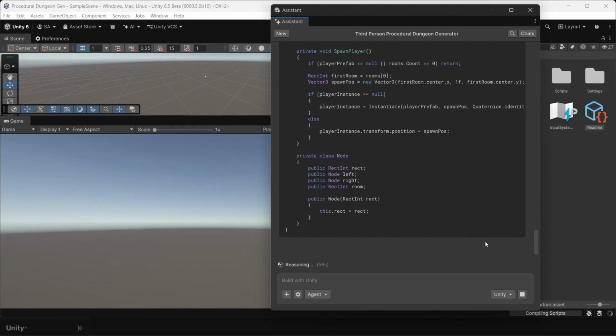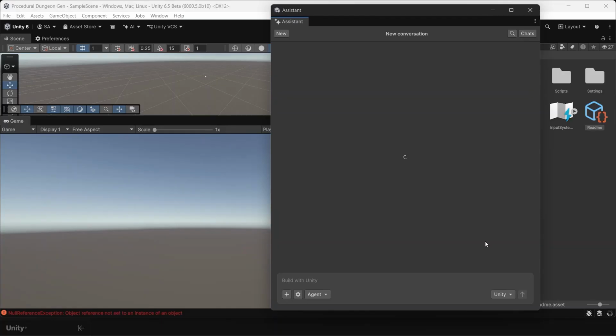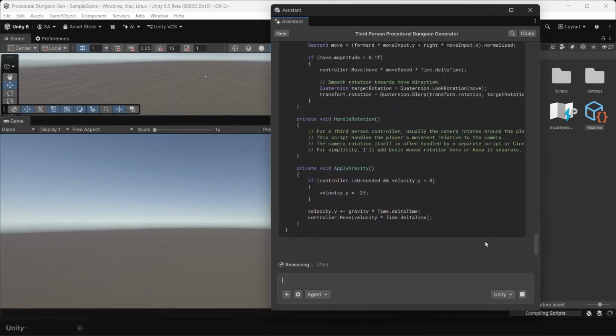Of course, you need to have a pretty decent internet connection for all of this. It's generating code, importing it in the content section. Let's just keep it rolling.